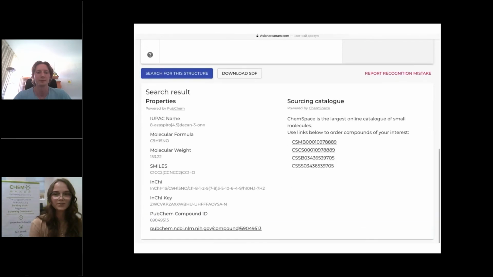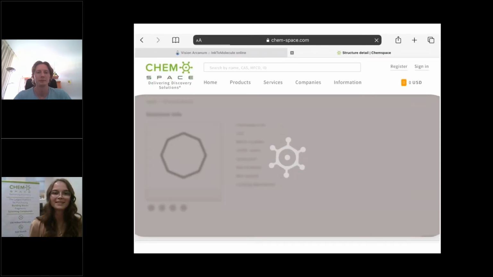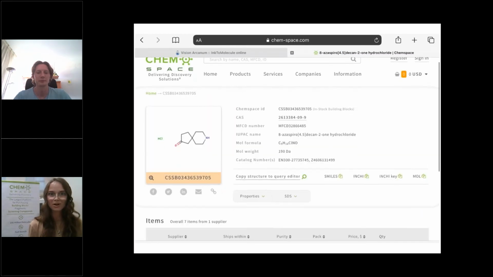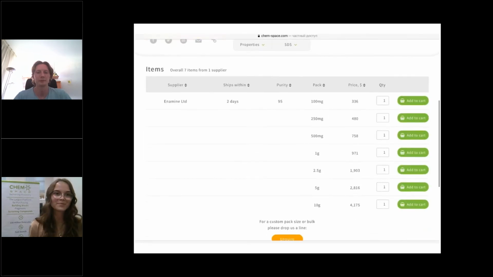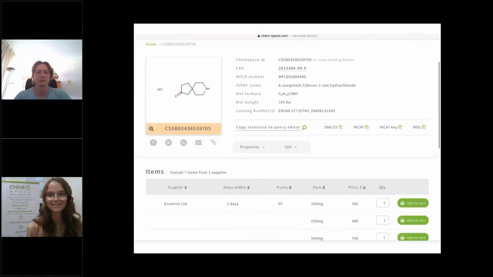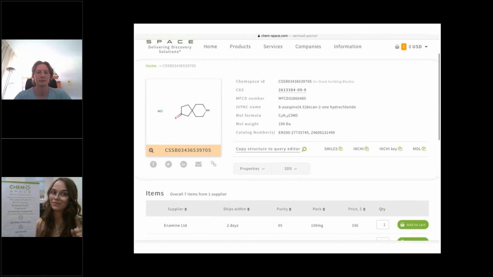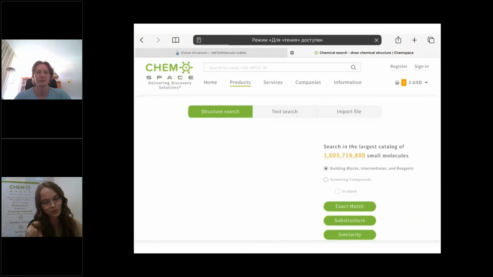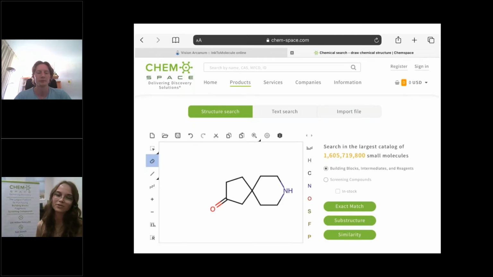After that, we get to search results, and if you click one of the links, you will be transferred to the Camspace website, where you can access not only the information about the compound, but you can also buy it from different suppliers in a few clicks. It's just that simple. And if you're not happy with that, copy the structure to query editor and you will be able to look at all of the compound derivatives using substructure search.